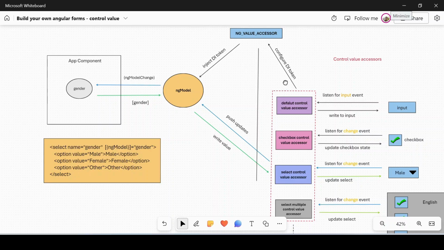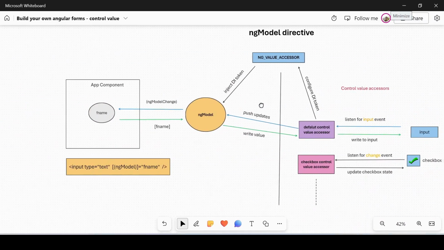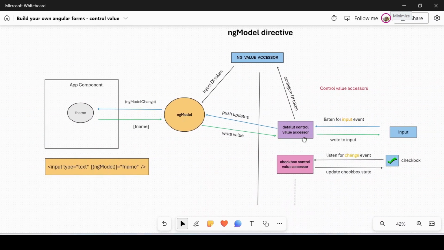Yeah, so now the next question in your mind must be how ngModel gets hold of this default control value accessor. This is a directive, yeah, but that is possible through dependency injection. So what happens now? This directive, the default control value accessor, configures itself on this DI token. So whenever this DI token is injected, ngModel gets hold of the default control value accessor.